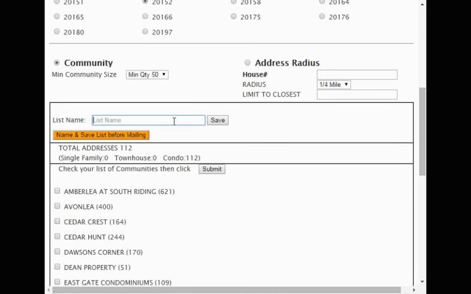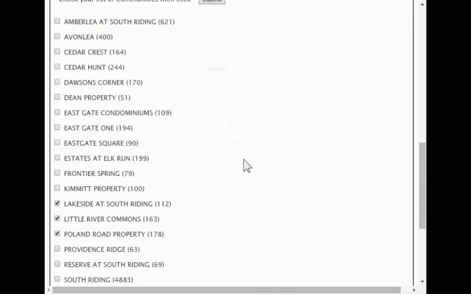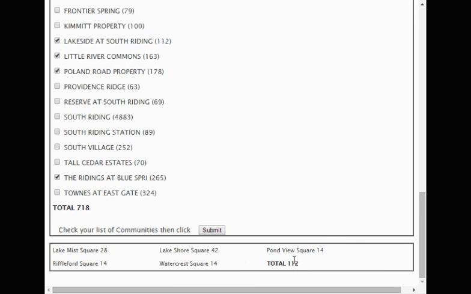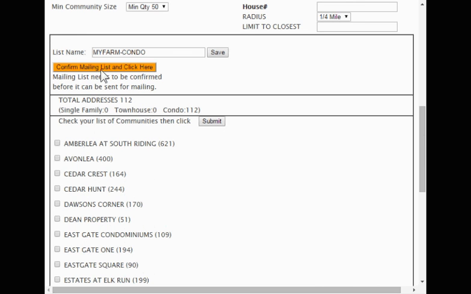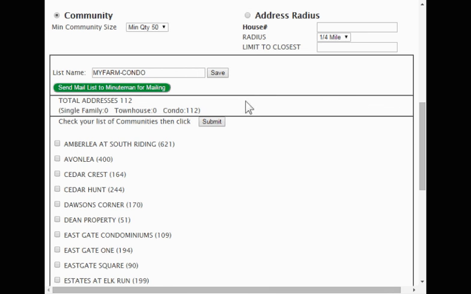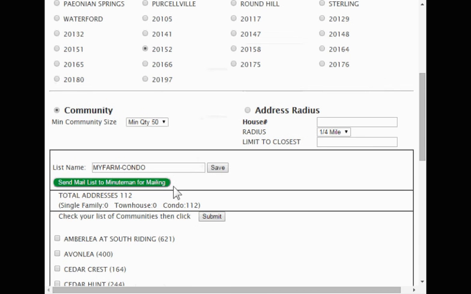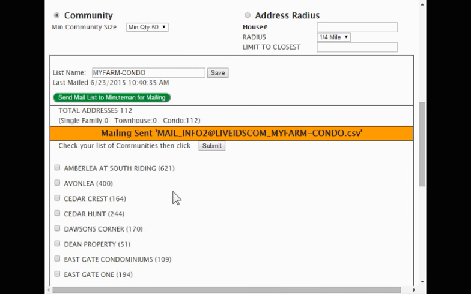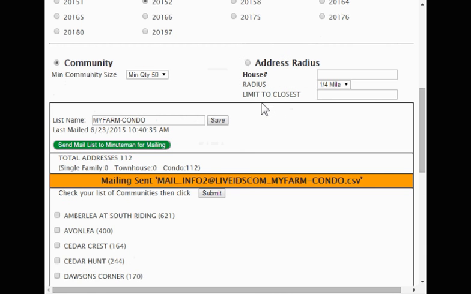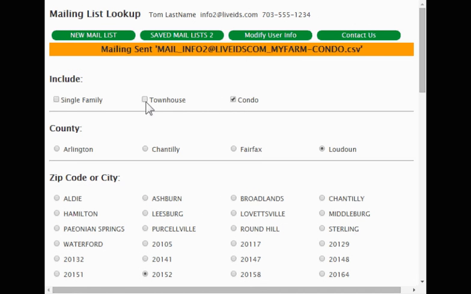So now we're going to put My Farm dash condo. We'll click save. It's been saved. And these are the street addresses associated with this mailing list. We'll click confirm mailing list. Okay, it's been confirmed. And now we'll click send, and that list has now been sent over.